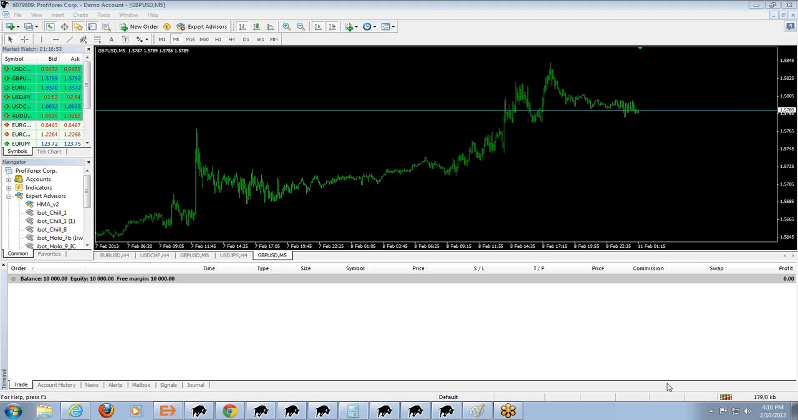Now that you have installed the MetaTrader 4 trading platform, you've taken the time to become familiar with some of the features, you've installed the source code for the program, let's learn how to turn it on.